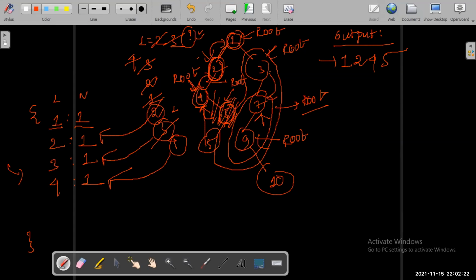Is there any subtree of 9 that I haven't seen yet? Yes, sir. Let's go there. If I am at 10, what is the level? 5. Has anything been printed as output from level 5? No, sir. So we can print this node because this is the first node of my level. Let's insert 5 as the key.